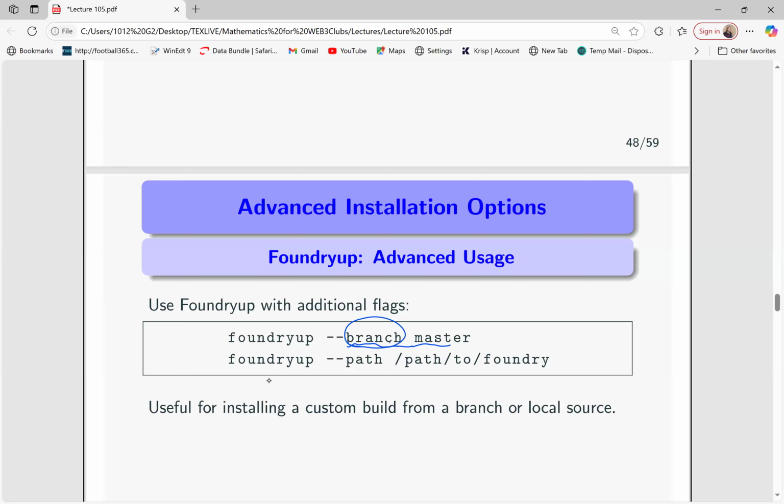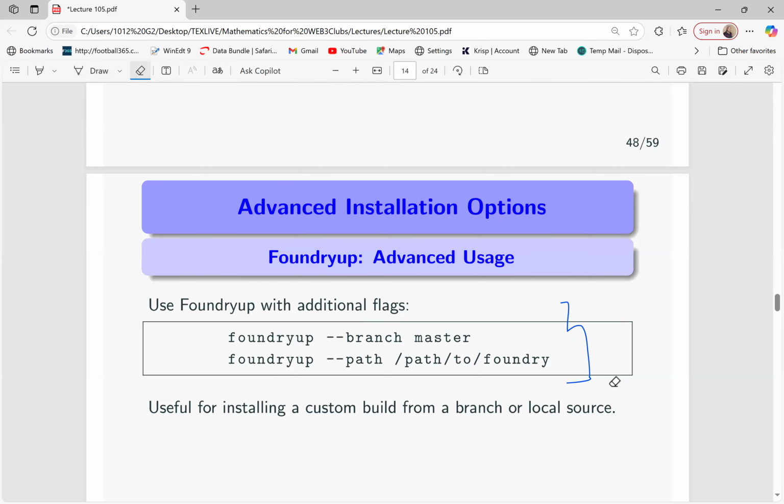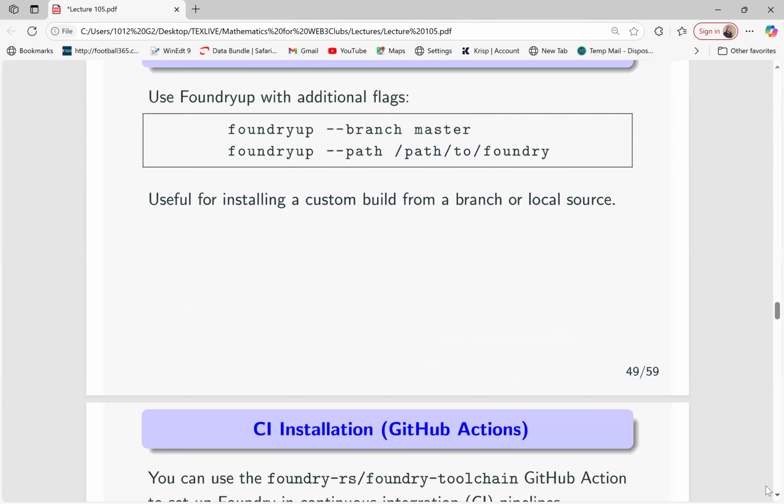So this method here is important for installing Rust and Foundry, and is useful for installing a custom build from a branch or from a local source. That is from a place where Foundry is, so you can install it there. But of course, I already shared a book that can guide you on how to do that installation.